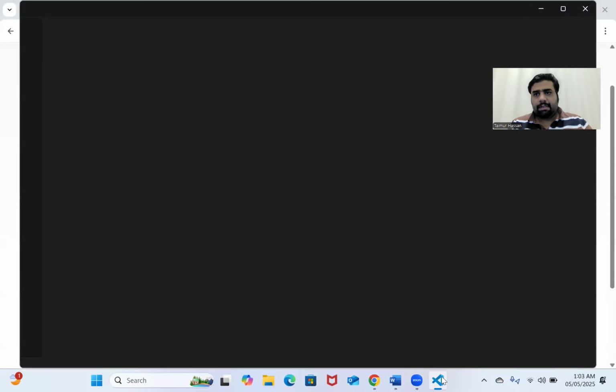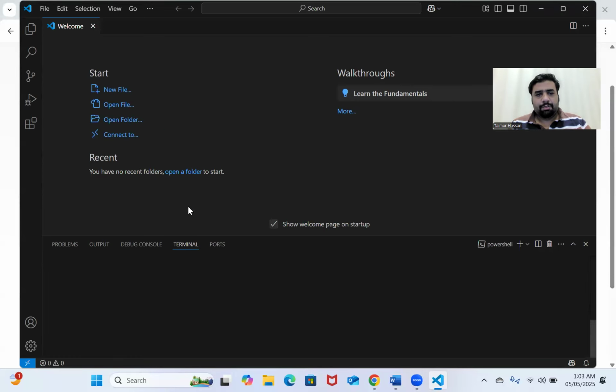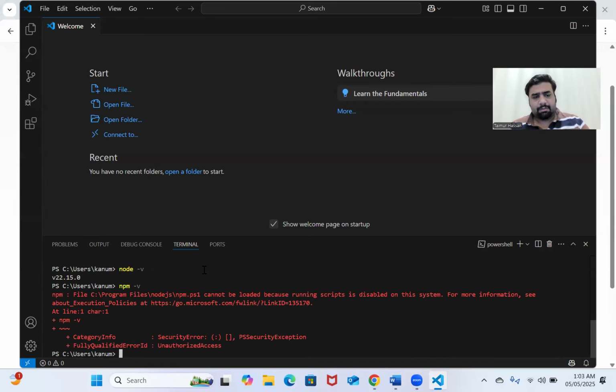All right, so these are the first steps that we need to do. So here, for example, in the terminal, you can check by typing npm -v. So basically, Node is installed, but Node Package Manager is not working, because running scripts is disabled on this system. For more information on this. All right, so this is one exception that we need to handle.